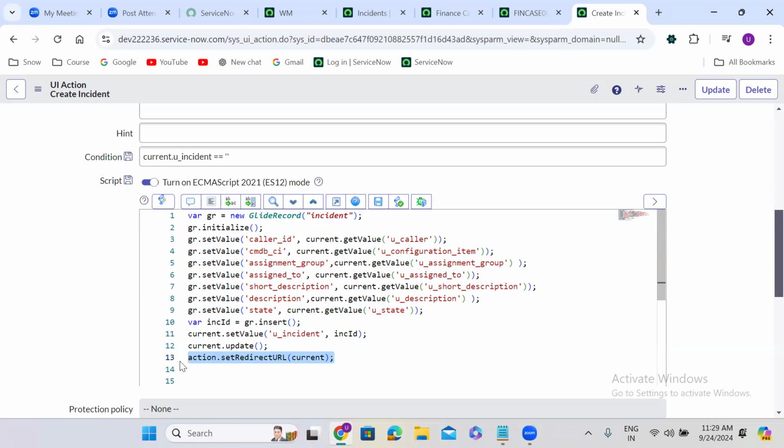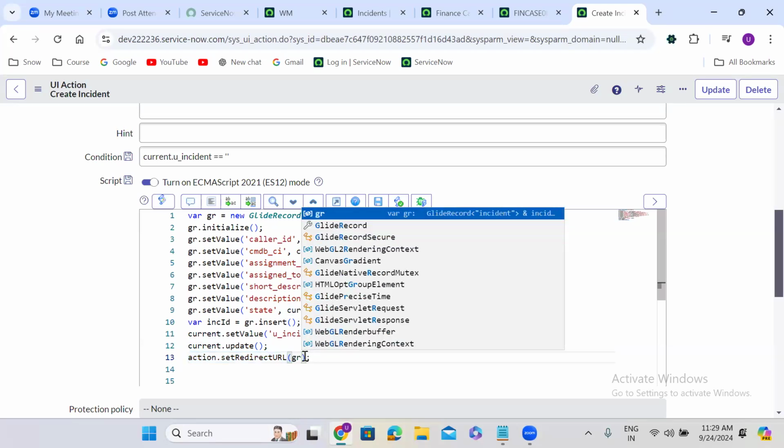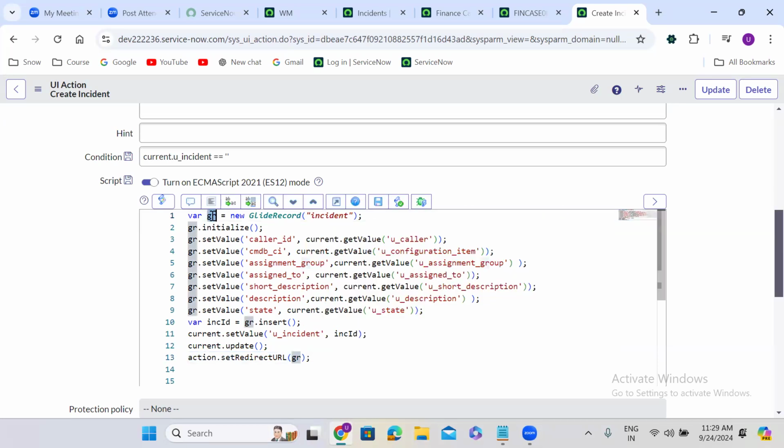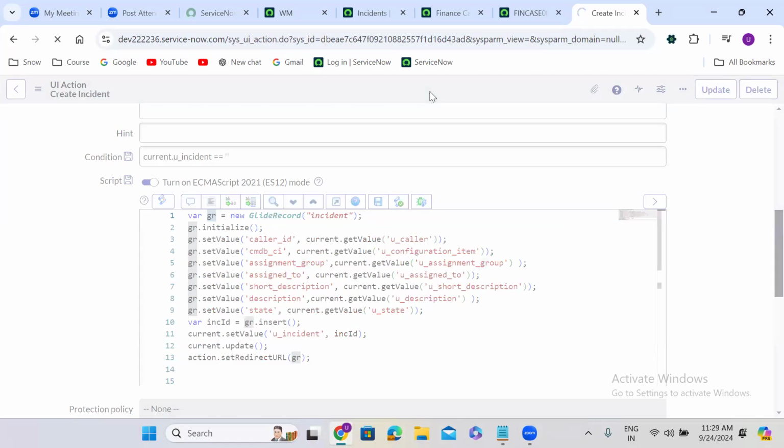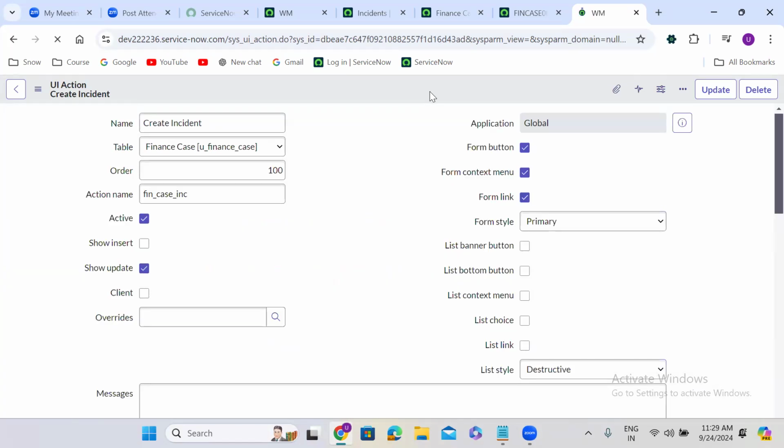Okay. So let me tell you one more thing. If I click on create incident button, it will create an incident record. That incident number we are updating in the finance case form. It should redirect to incident record instead of staying on the same form. So in that case, in place of current, you will pass GR object. So what exactly will happen in this case? It will create the incident record that will update on the finance case form. But URL will be redirected to incident record.